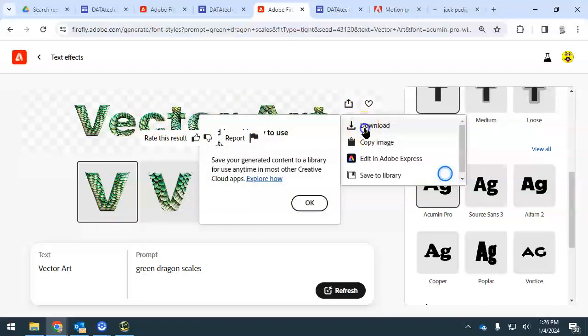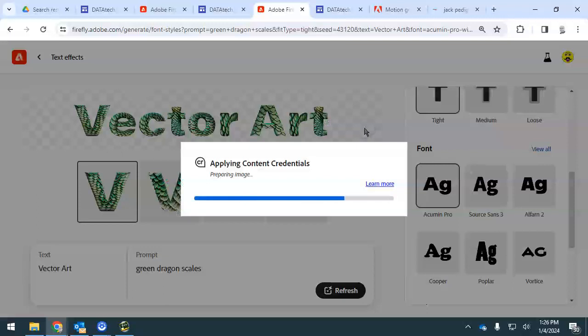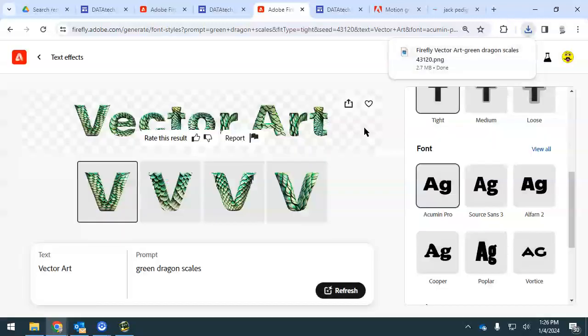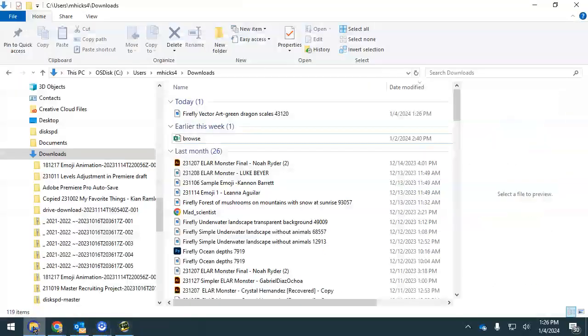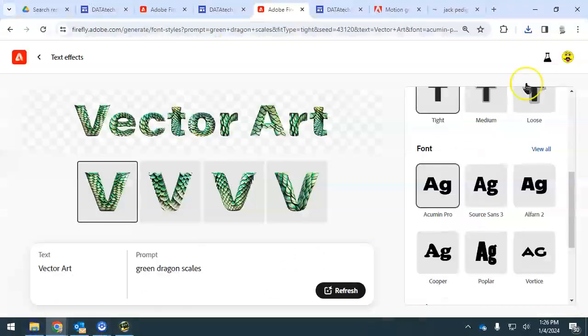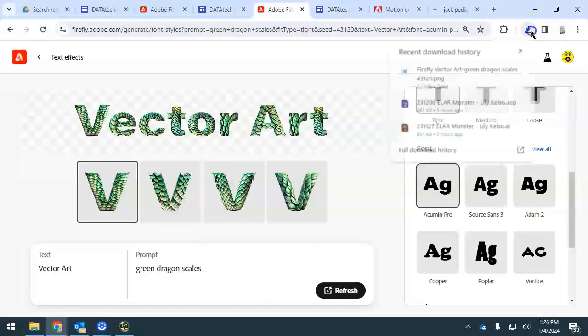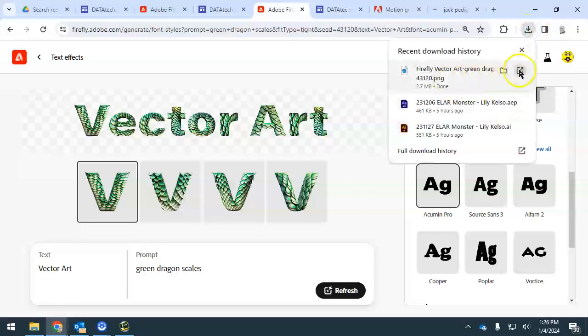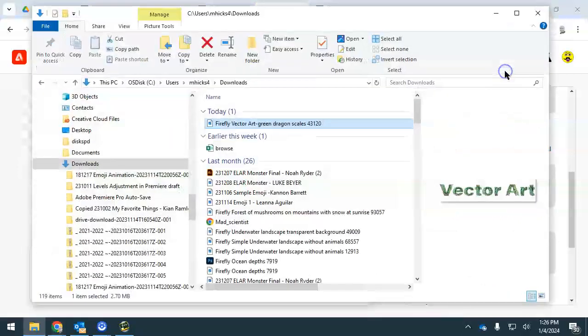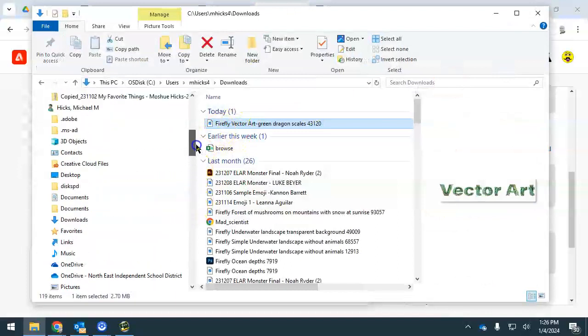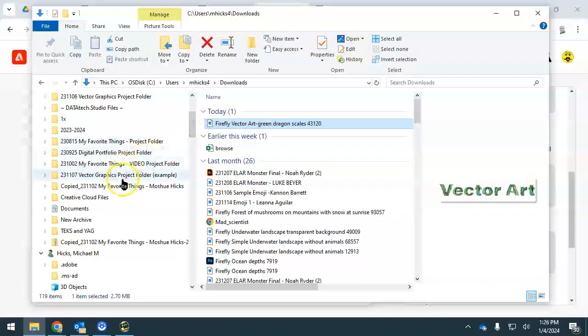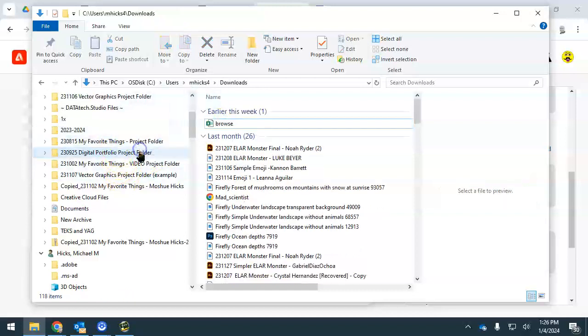This is where you can download, and then you can put that on your page. Now that went to the downloads folder. So if you want to, you can click on this little arrow and it'll take you right to that file. It's the same as going to the downloads folder. And remember that it needs to go in your portfolio, digital portfolio project folder, so that you can find it when it's time to put that in your portfolio.